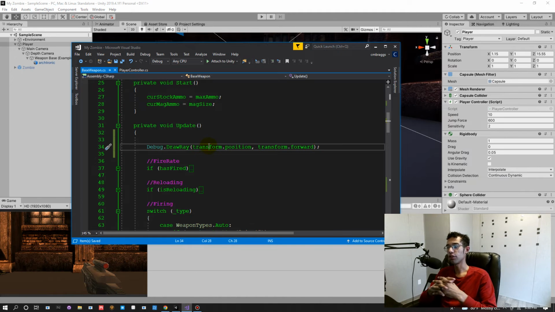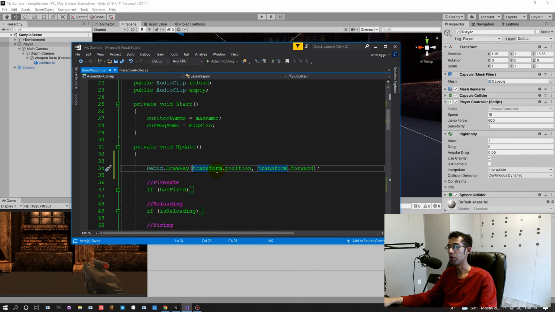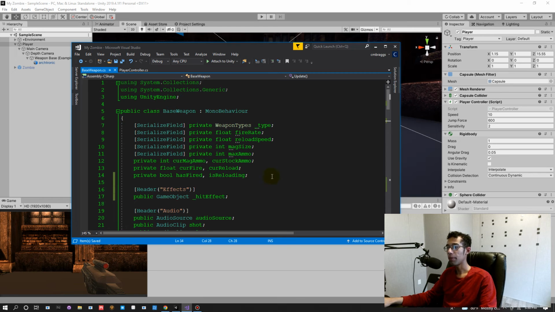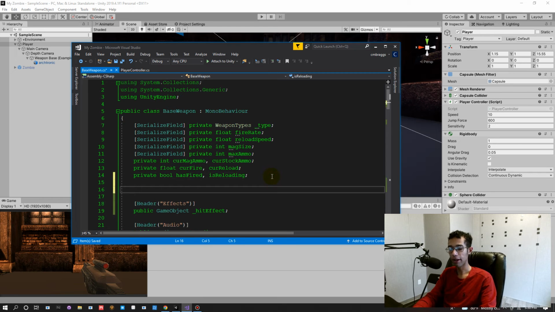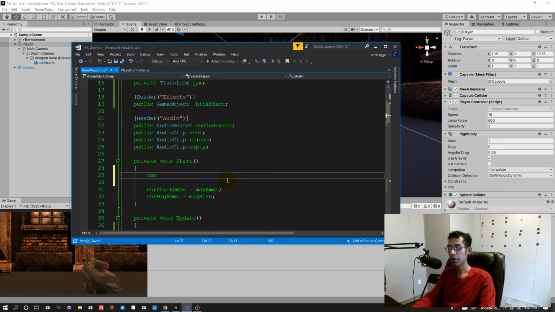So let's change this from a transform.forward. Let's see if we got our camera. We don't. All right, so at the top here, we're going to create a private Transform and call it cam. Then we're going to go over to our void Start function and say cam is equal to Camera.main.transform.